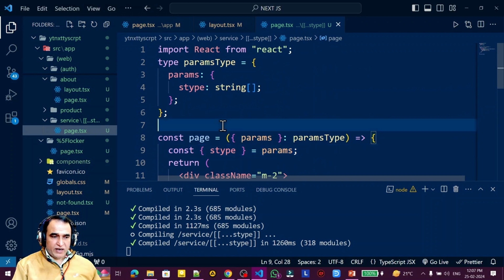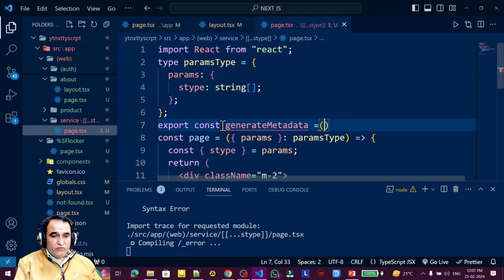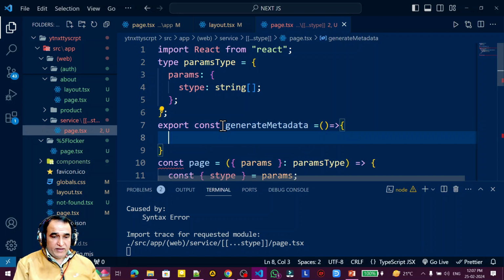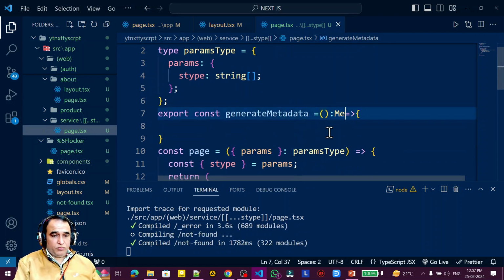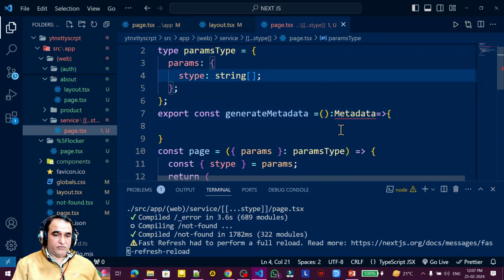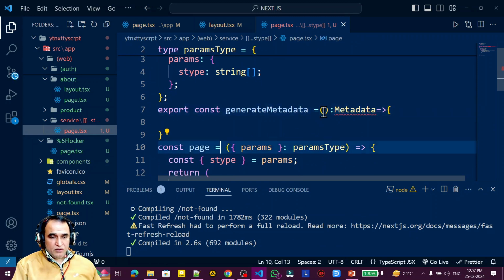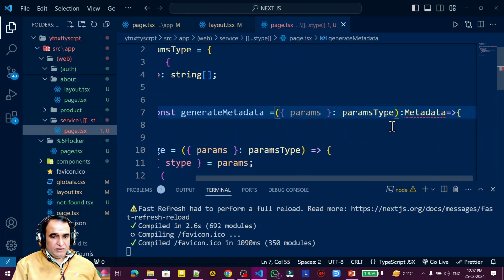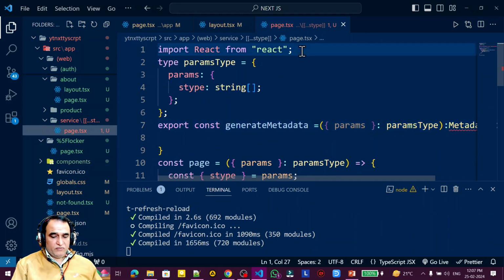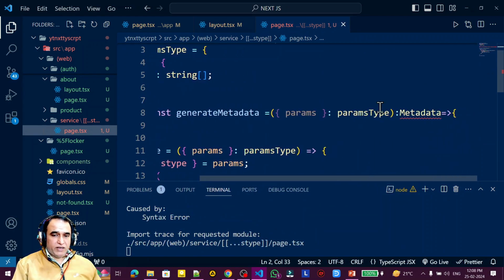For generating the title dynamically, we have to export a function called generateMetadata like this, and this is an arrow function, remember. This function returns metadata, so we put the Metadata type here like this. This function has the same parameter as we have in the page. So I just copy this from here and put it here. The metadata type we need to import from Next, so metadata is available here.